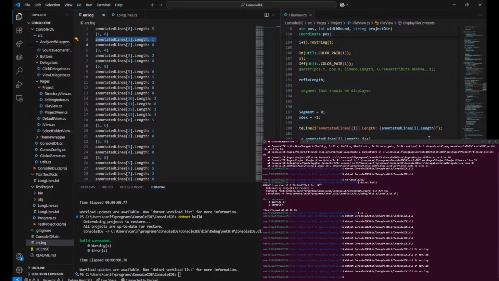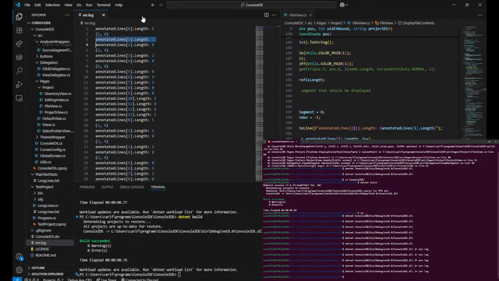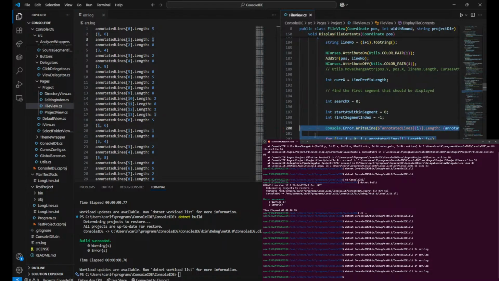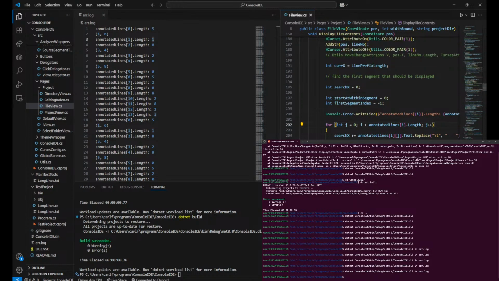So some of these have 0, so 8 has 0, that should be line 9. Line 9 has nothing on it, that's perfect. So line 2 has one thing, and that should be the curly brace. So it does have one thing. So let me do this manually.